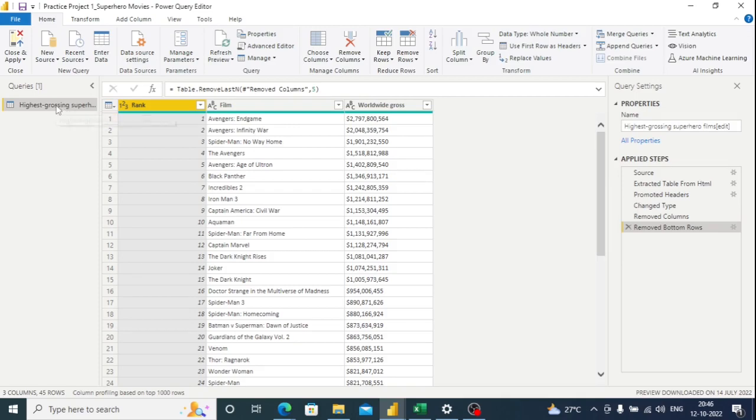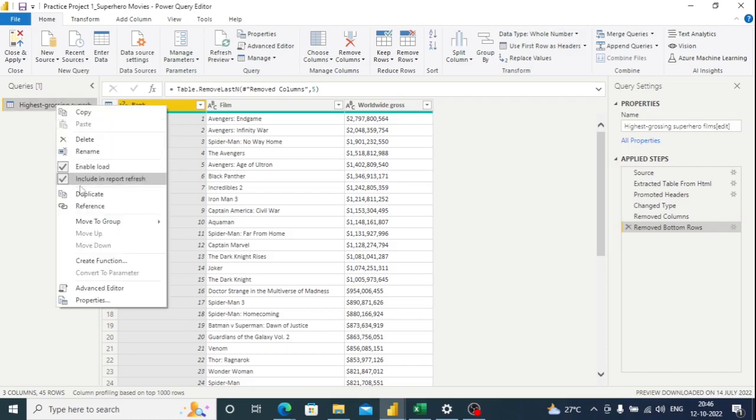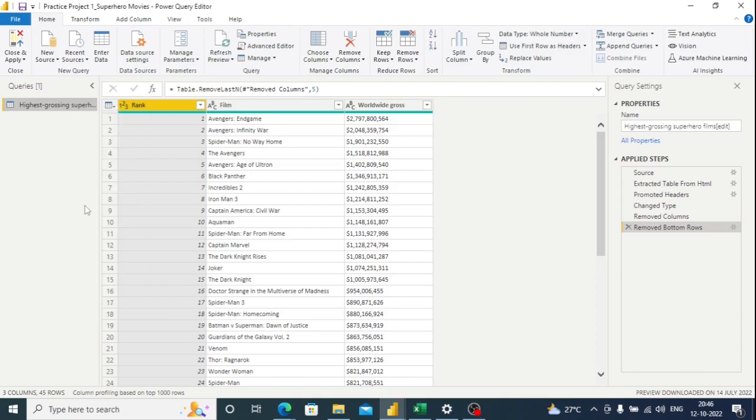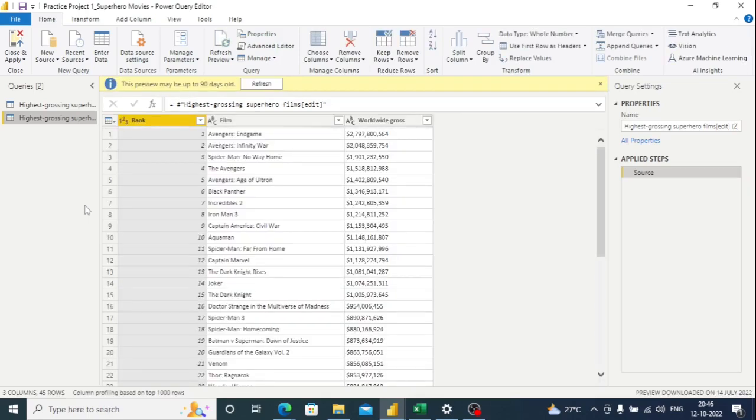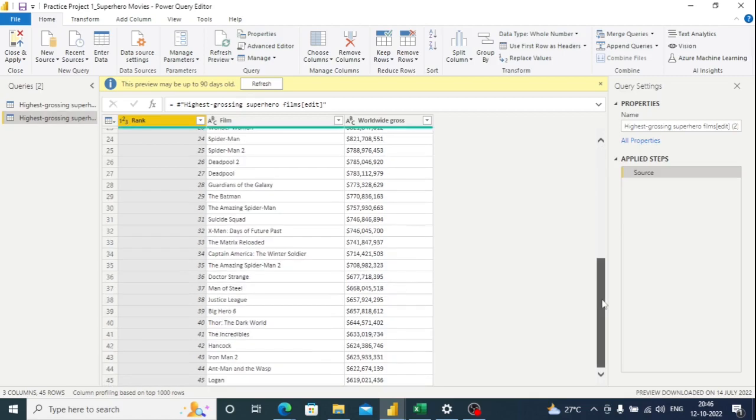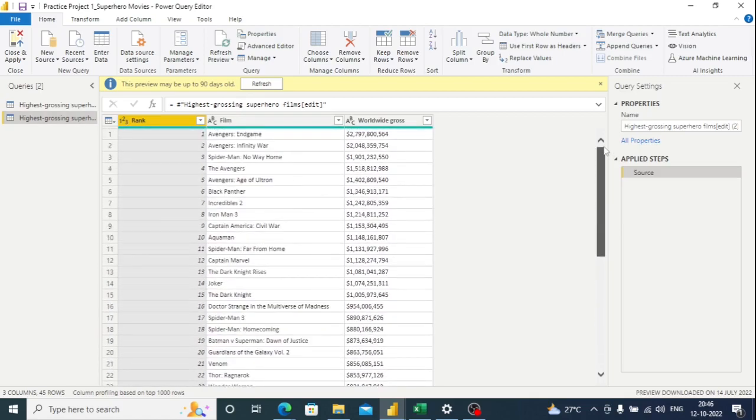So what I'll do, I'll just right click on this table. I see this reference option. As soon as I click on this reference option, a similar table is getting created with the exact same name. Let's see. Yeah, as we can see, this is a newly created table with exactly 45 rows. So I will just rename this table as reference, right?